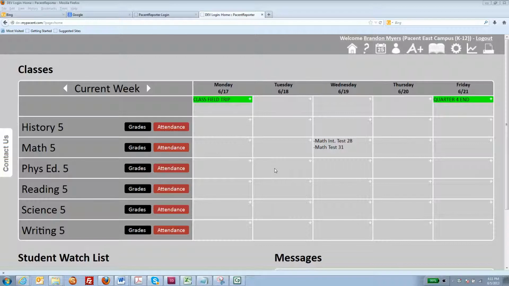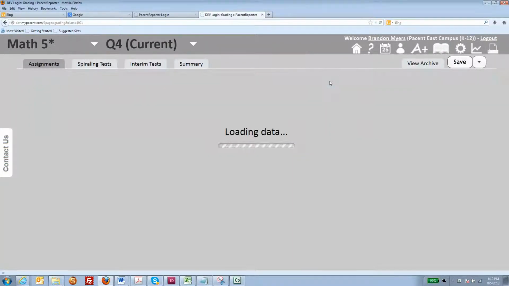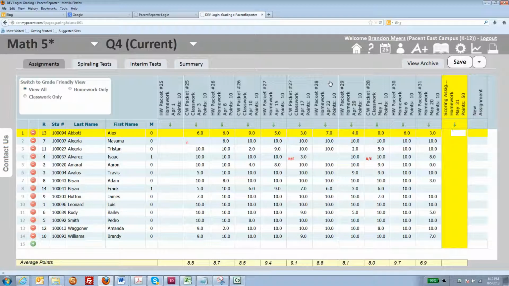So to start with, we're looking at our home page, and as you may recall, we're going to score assignments by going to our assignment page. You can get there in one of two different ways from your home page. You can use the black grades button that corresponds to each class, or you can go to the grades icon and pick the class off of the grades icon. So in this case, I'll pick Math 5. When you do that, you'll end up looking at your assignment page.